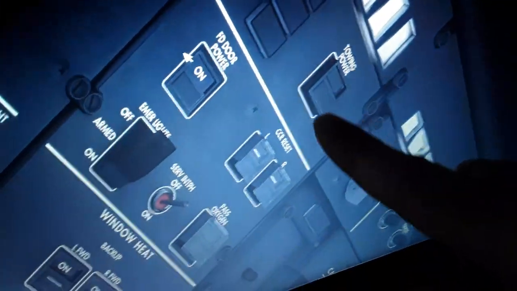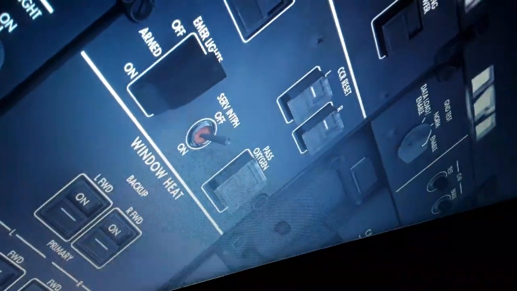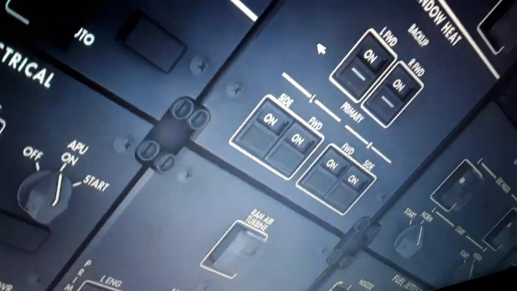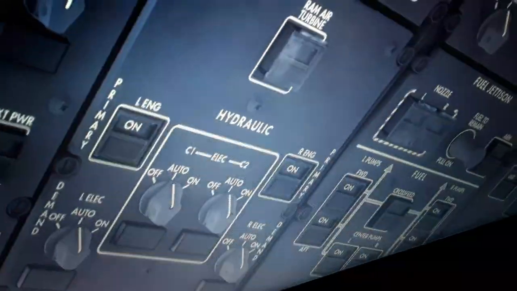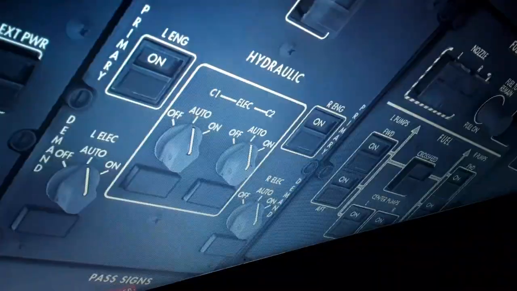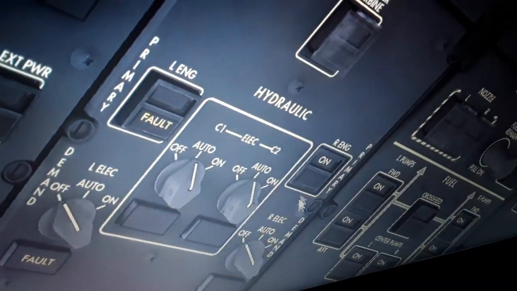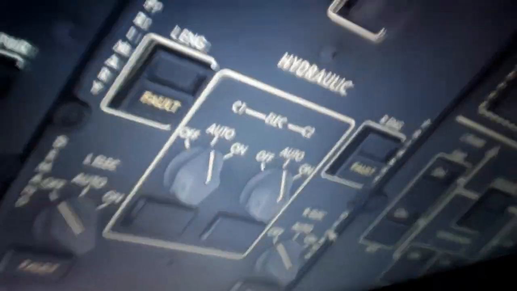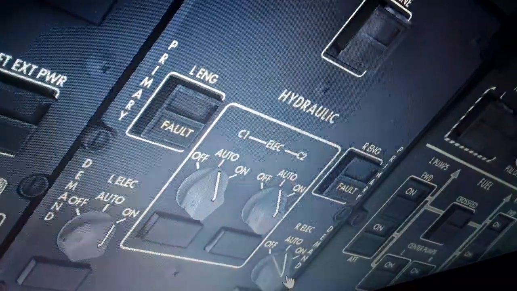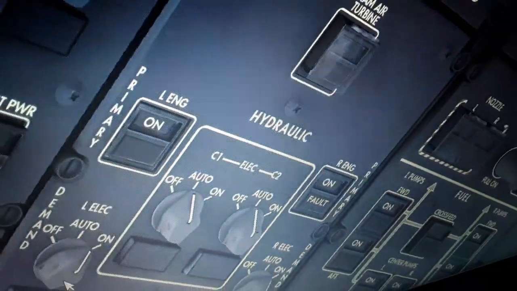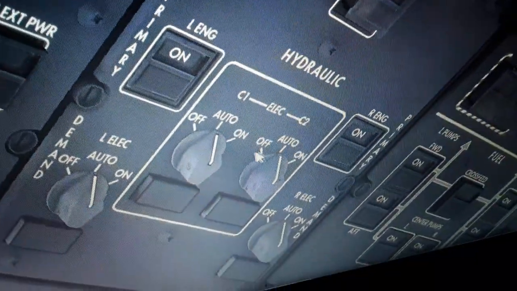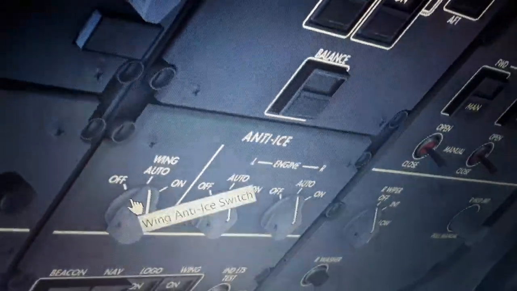flight deck door power, downwind power, passenger oxygen over here, window heat. We have the ram air turbine, we have the left and right hydraulic engine driven. So we turn off, you will see what happens. We get this warning over here, so we turn back on. Demand the primary, we have the electric also standby. We have the wing and engine anti-ice here, as you can see.